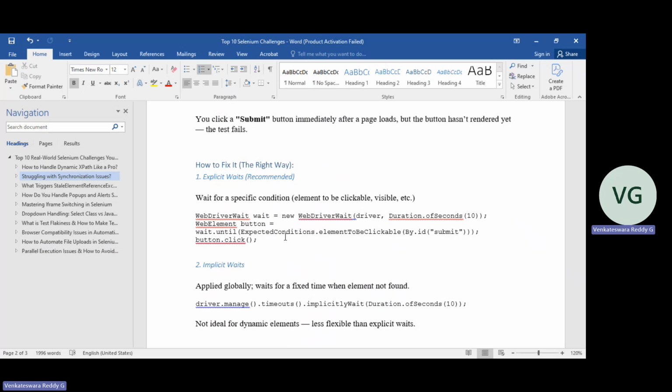Suppose 10 failures are there. You have executed 20 test cases, and 10 are failing. Because of implicit wait, what will happen? Suppose you have given an implicit wait of 2 minutes. Whenever a failure occurs, it will wait for 120 seconds, then throw the exception. Wait time will increase whenever failures are there if you use the implicit wait.